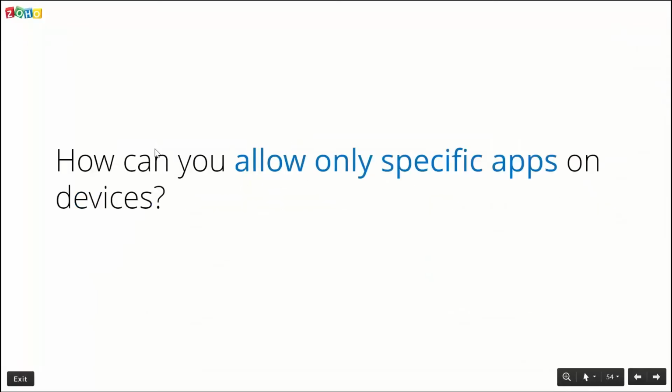So the next question, how can you allow only specific apps on your devices? So some organizations might want to use their devices as point of sale devices or as digital signage. So in that case, you would not want your users to have access to all of the applications on the devices. So what you can do is you can lock down your devices to run only on a specified set of applications.